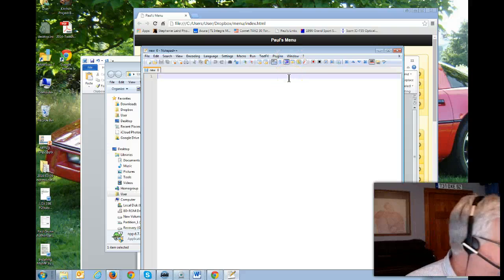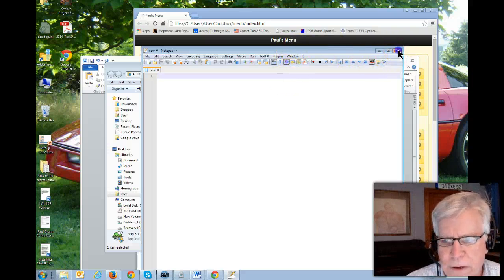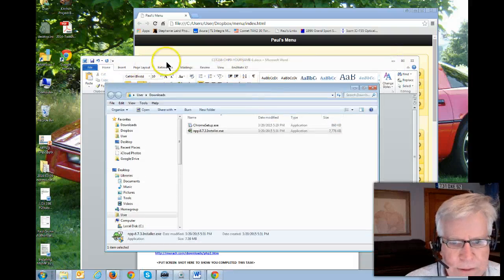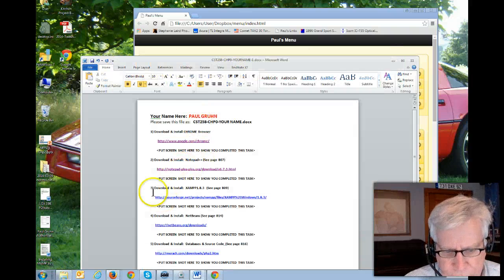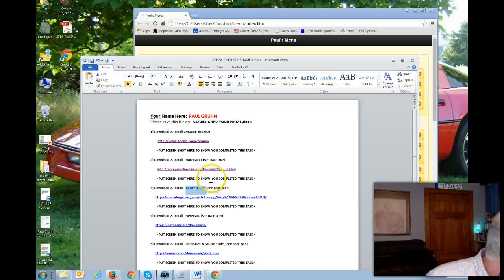I use Notepad++ as my default instead of using just regular old Notepad on a Windows machine. Okay, so we're doing good so far. Now, the next thing that we need to install is XAMPP, and it's asking us to install XAMPP 1.8.3. And so far that's been on page 806 and 807 in the book.